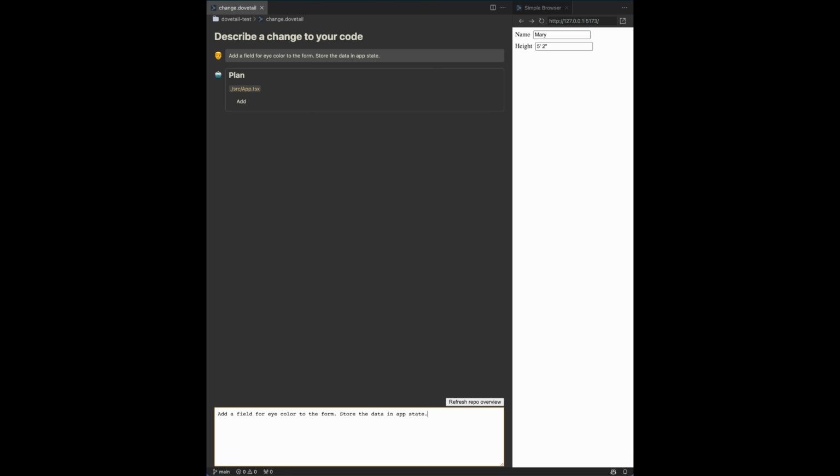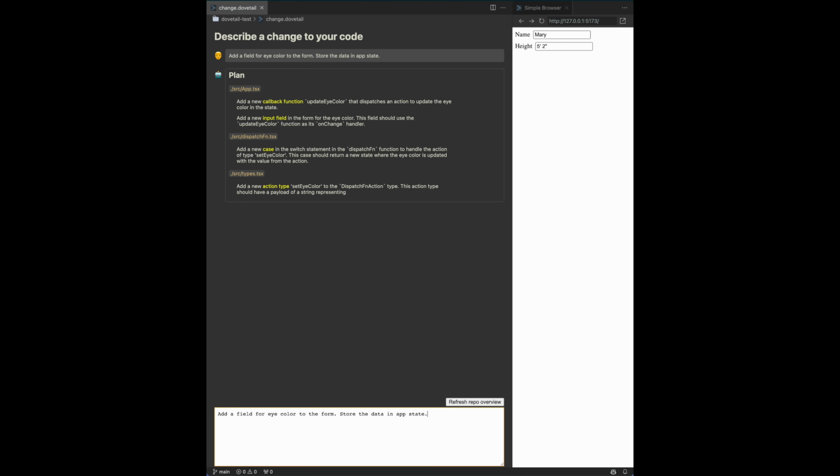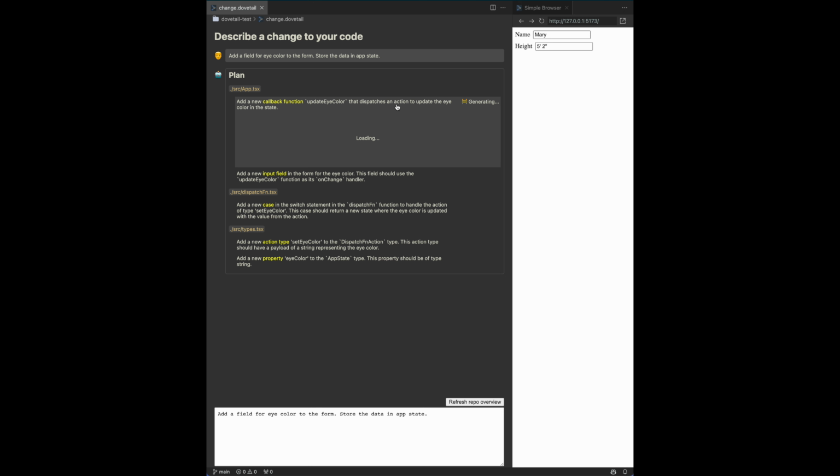So we tell Dovetail what we want and it generates an implementation plan, as you can see. Notice that the plan is high level and quite skimmable. Okay, the plan's been generated now, and now Dovetail will start generating code.